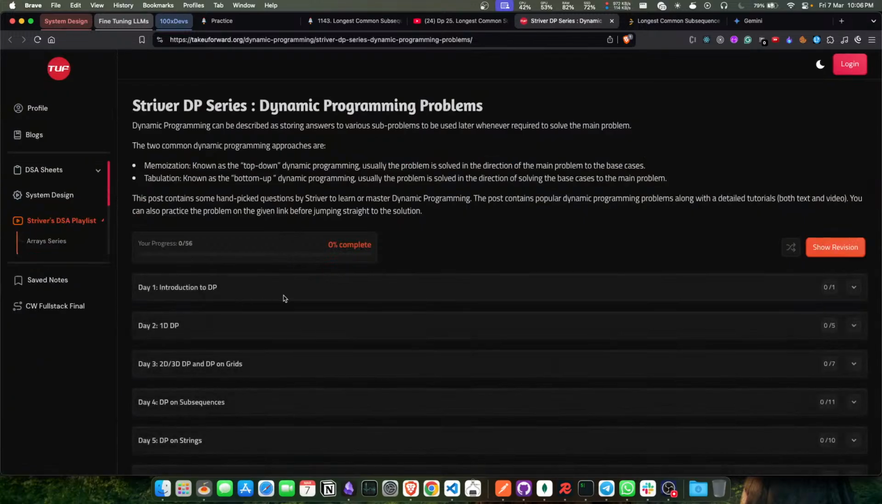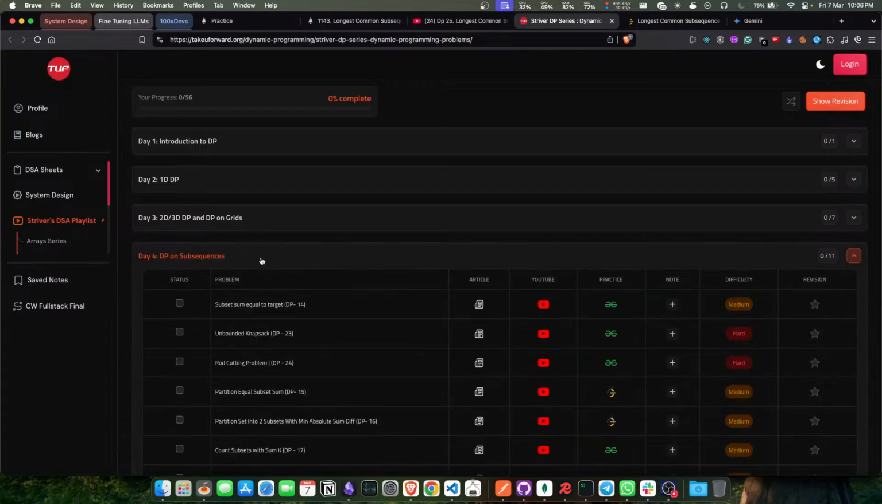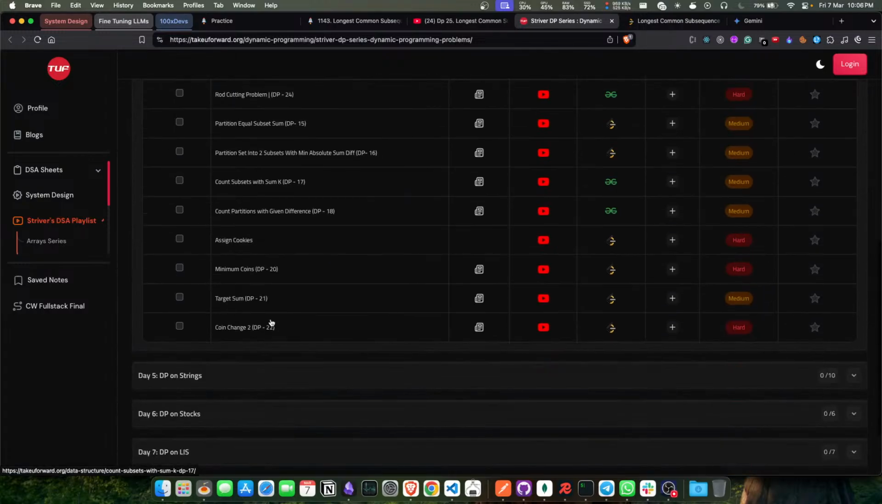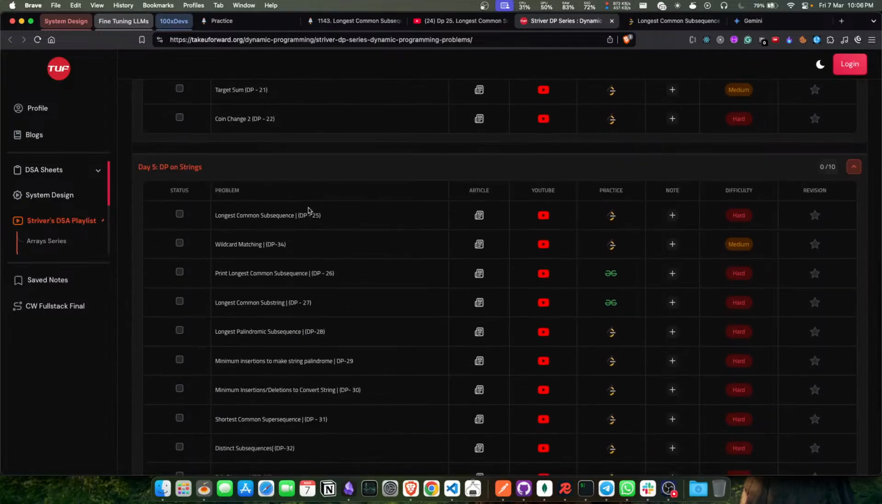Yeah, this is what I need. Java codes. Let's see what I need to find the problem. Is it longest common subsequence? Oh, DP on strings. Yeah, there it is. Read the article.